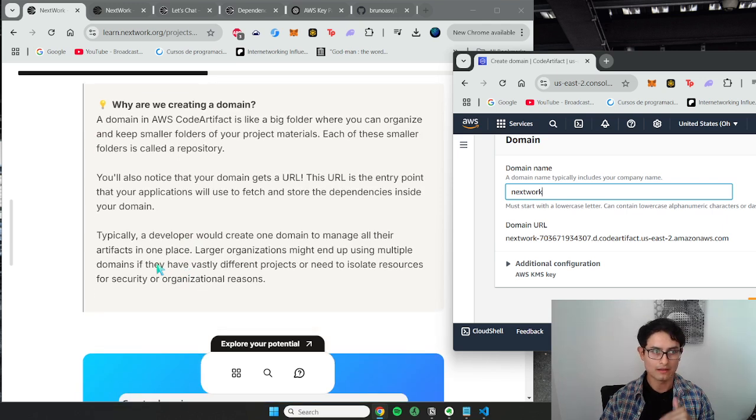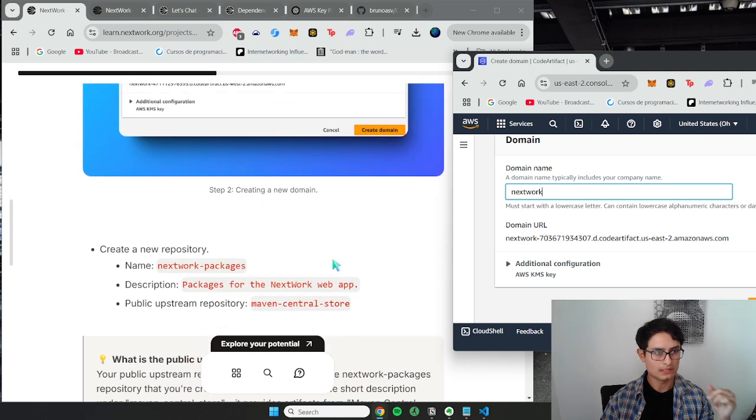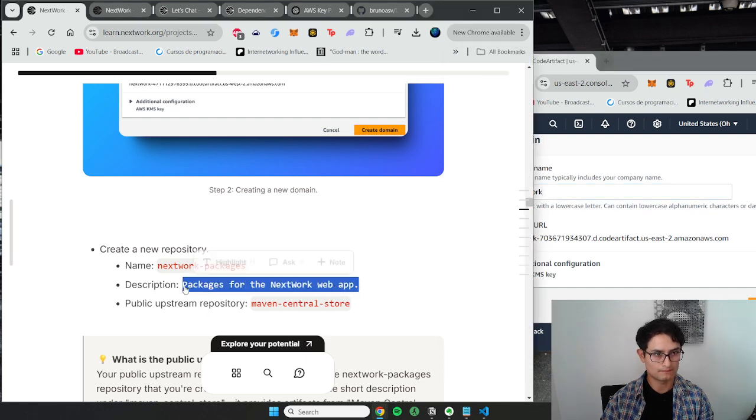Typically, a developer will create one domain to manage all artifacts in one place. Larger organizations might end up using multiple domains if they have vastly different projects or need to isolate resources for security or organizational reasons. That makes sense. Okay, so we're going to name it, and it says here to add a description.